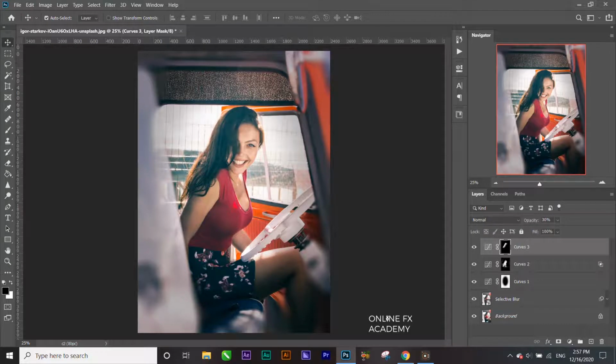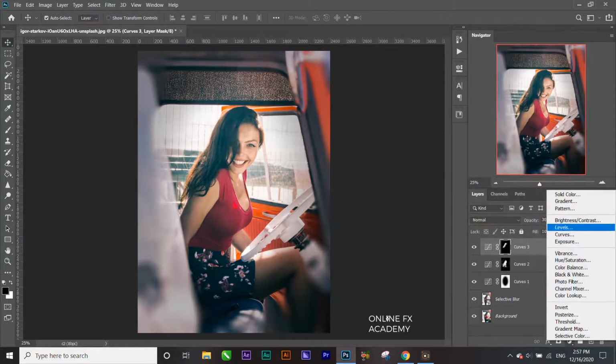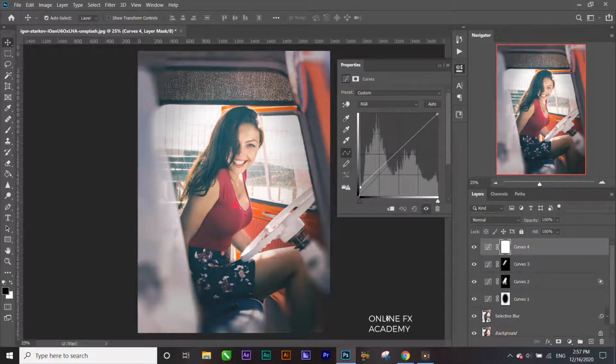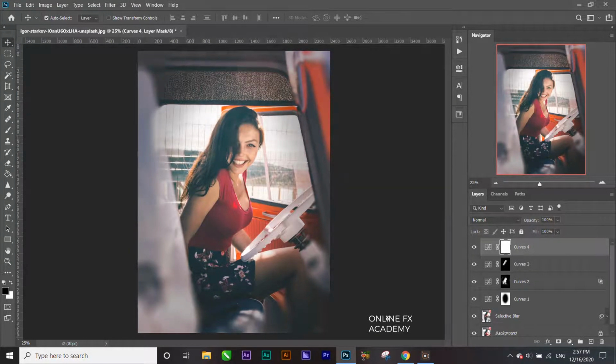Now to finish off the lighting, let's add a faded effect. And to do that, let's again go to the adjustment layer icon and create another curves layer. So take the point on the left hand side and take it up. Now add a point here and add a little curve to it by taking it down. So here's the before and here's the after.